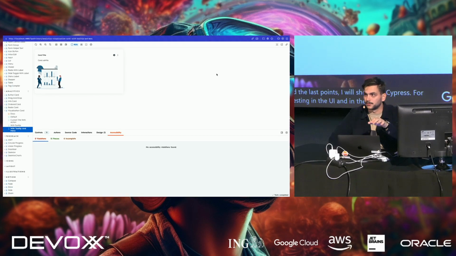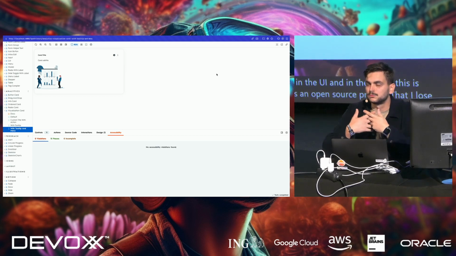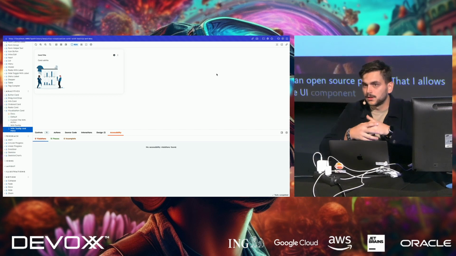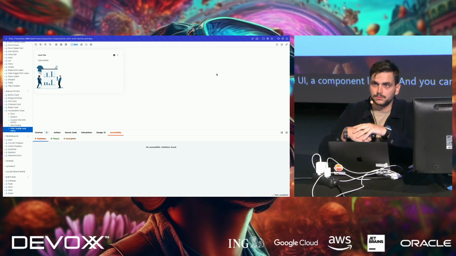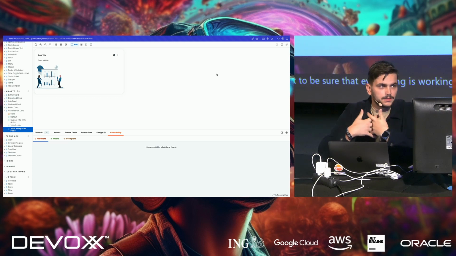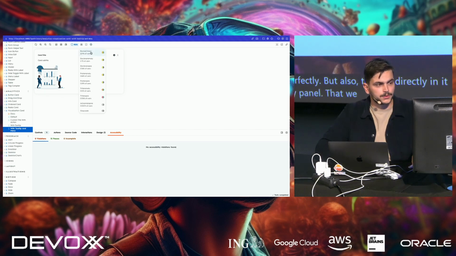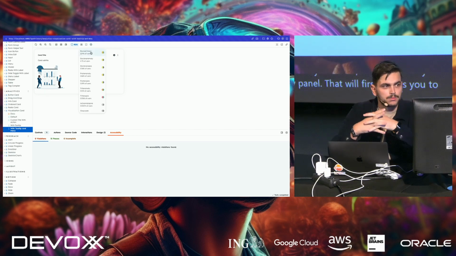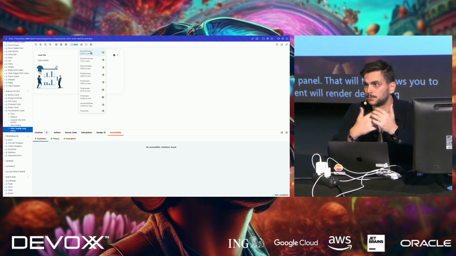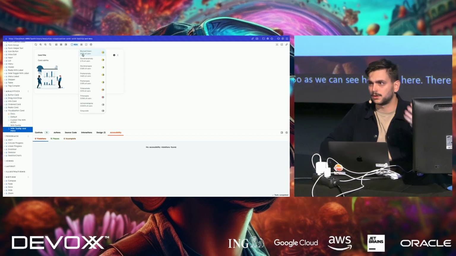So this is Storybook. Storybook is an open source project that allows you to create, with a nice UI, a component library. And you can just add tests directly in it to be sure that everything is working perfectly. But also, there is directly in it, built in, an accessibility panel that will first allow you to check how your component will render depending on the vision of different people. So as we can see here, there is 23% that have some blurred vision.